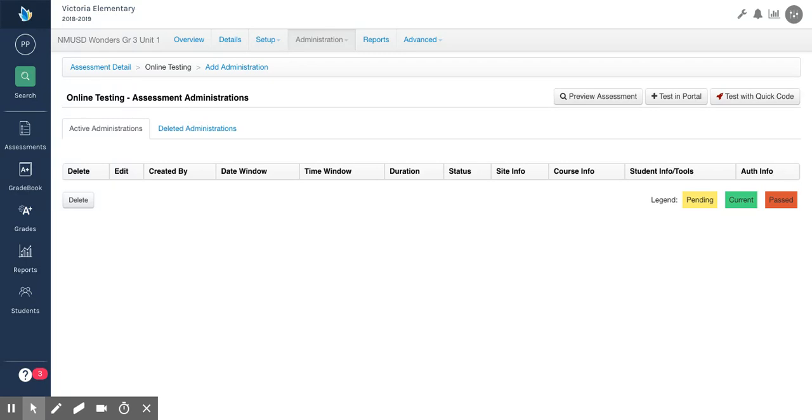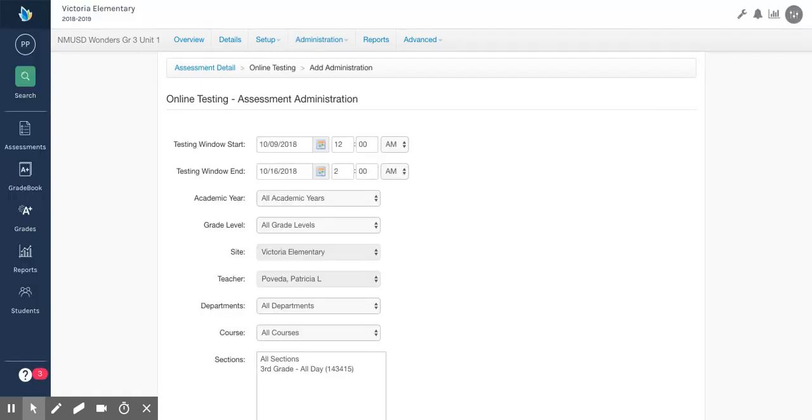Takes you to this online testing assessment administration window or page. And we're going to start with the first option, which is to just have the students log into the student portal to take the assessment. So to set that up, you'll come up here and click Test in Portal. And you will get this online testing window.